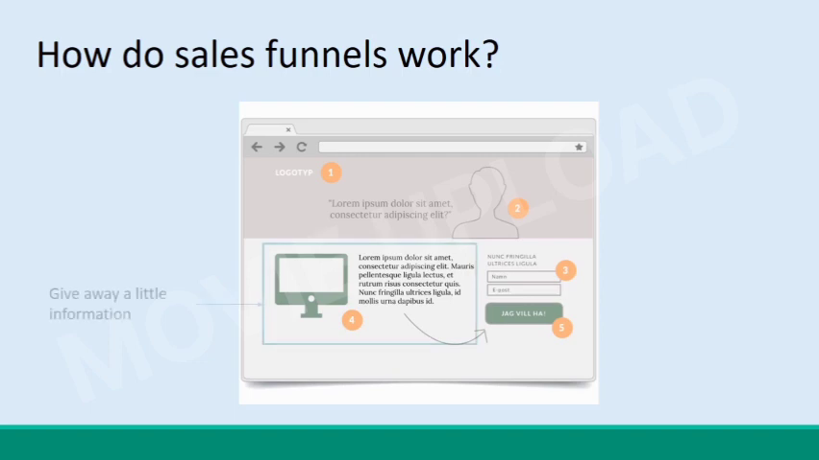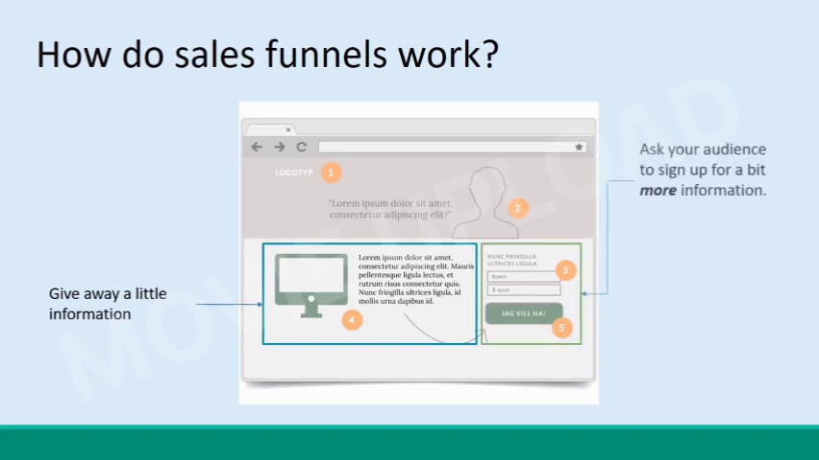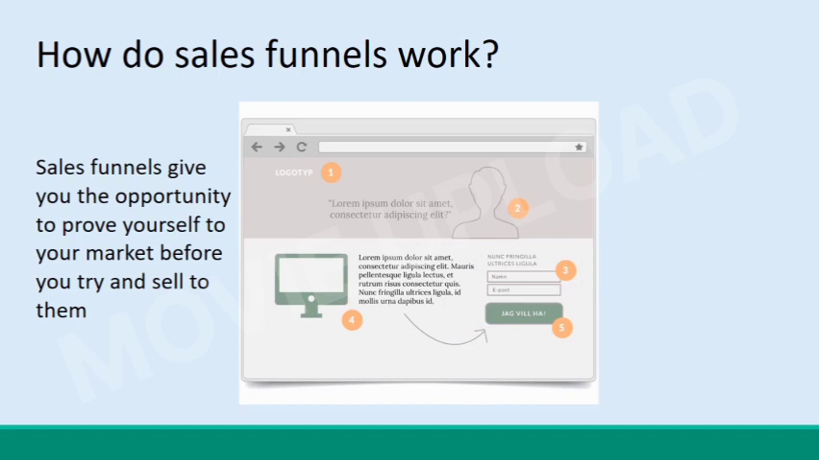You give away a little free information. Then you ask your audience to sign up for a bit more information. Then you maybe get them to pay for a little more, and that's when you promote the big ticket item. Sales funnels work wonders because they give you the opportunity to prove yourself to your market before you try and sell to them. They will have the opportunity to see what kind of value you're capable of providing, and they'll have experience of buying from you before they have to part with any large quantities of money.